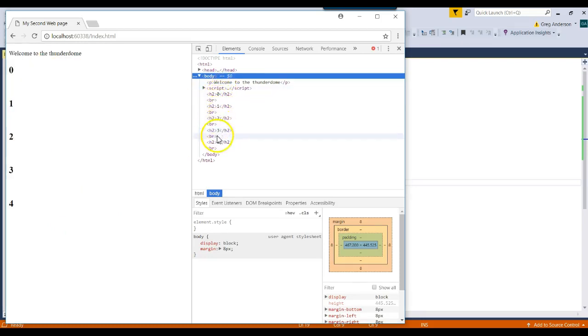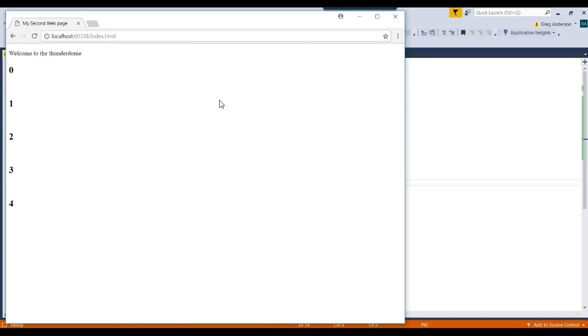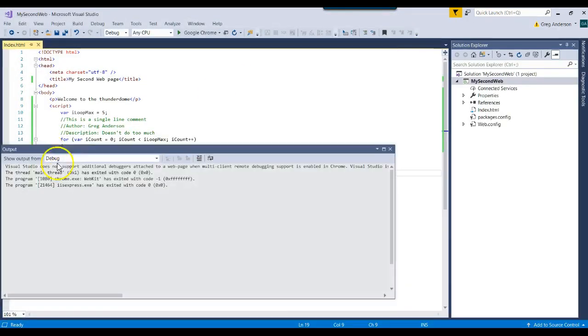And there's the code that I see, the HTML. And here's the console window. I don't see any errors showing up really with the JavaScript. Don't worry about that one. That's just talking about an icon. And so that's a great way that you can dynamically build a web page.